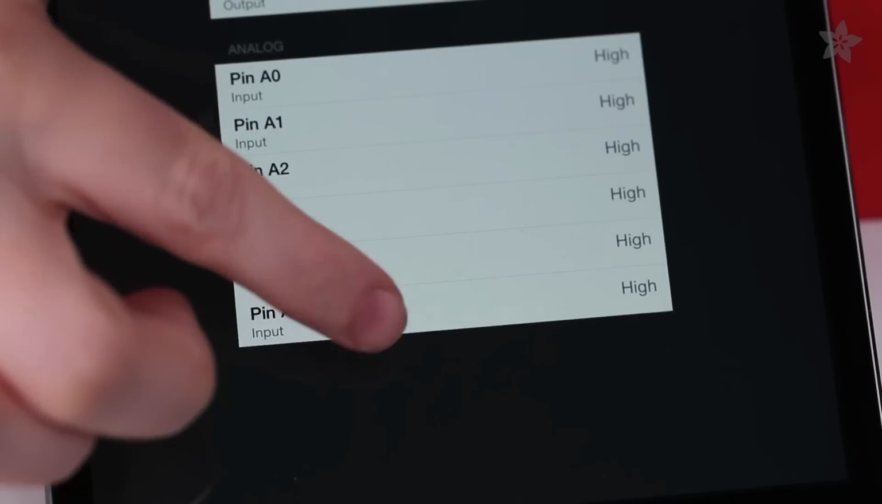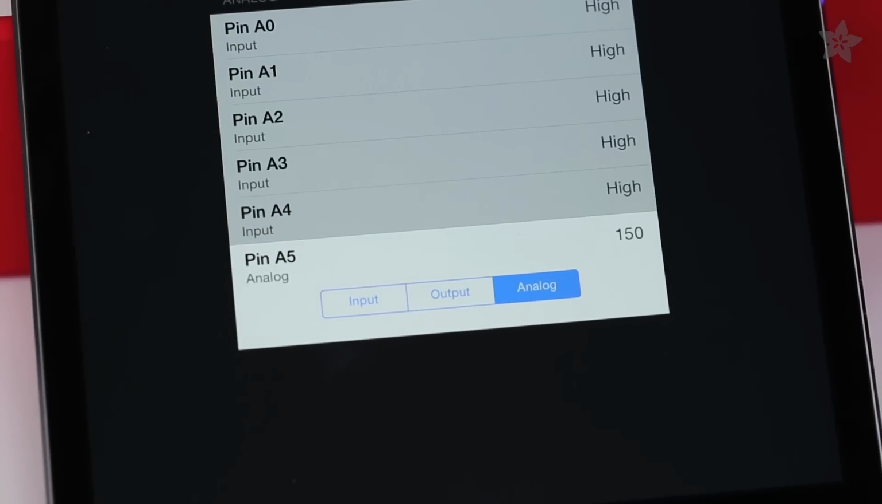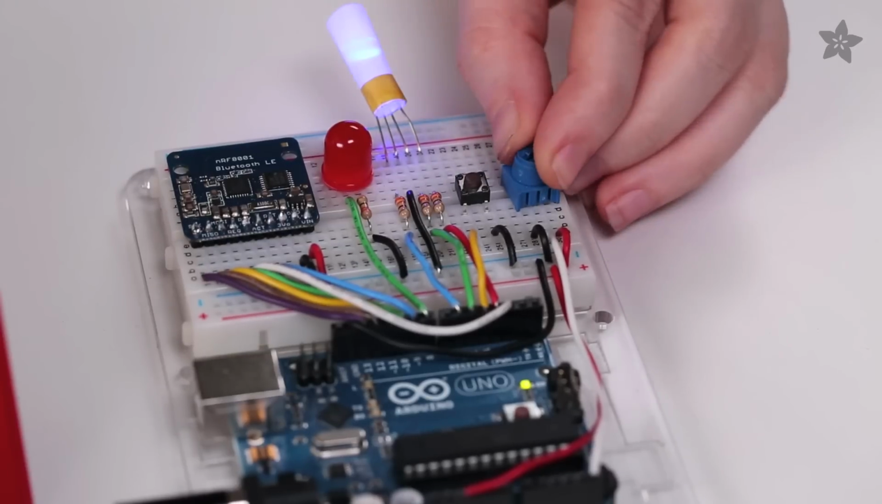Finally, let's read an analog input connected to pin A5. Select analog mode, and I'm twisting this potentiometer connected to that pin to make the value change.